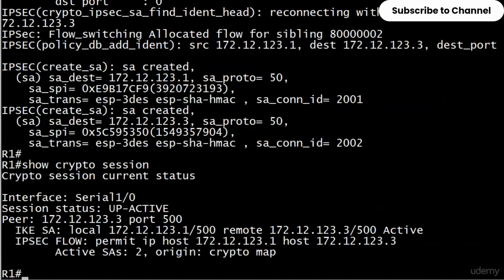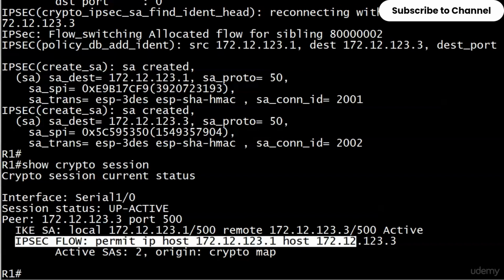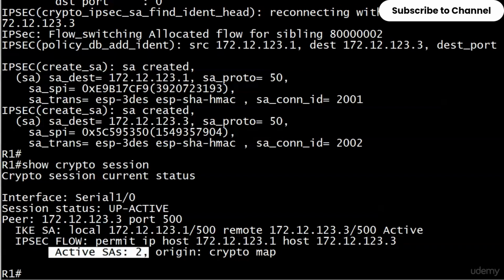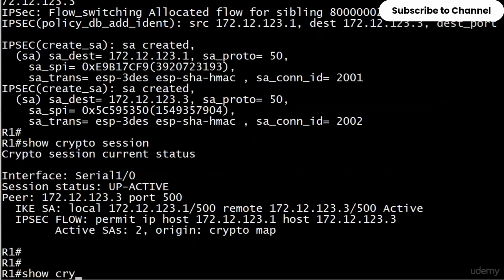You can see with show crypto session, the session status is up and active. Always a good thing. If it were down, we might have an issue. But it's not down. You can see the peer, you can see the port number, you can see the IKE SA information right here. Here's your flow information, and that looks familiar as well. That's our ACL. You've got 2 active SAs, and the origin for the IPsec was a crypto map, so we're looking good there.